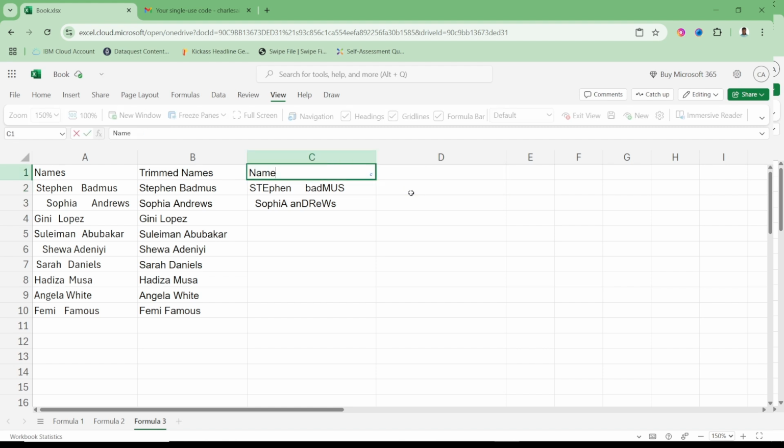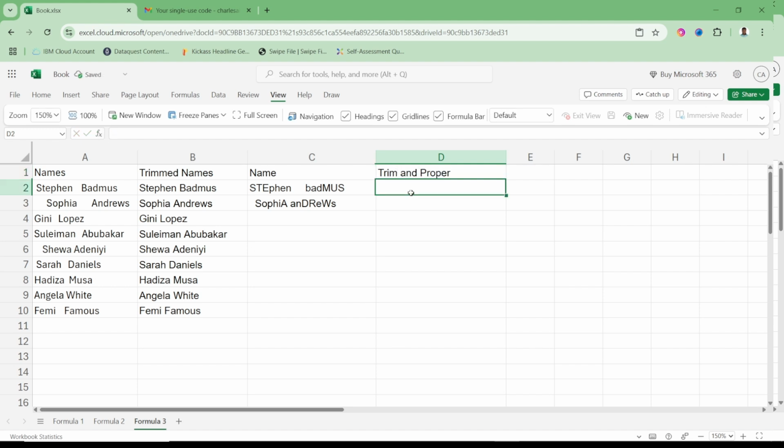So let's call this name, and let's call this trim and proper. So here you trim at the same time like we did here, and then you add something else which we call PROPER. So here you say is equals to TRIM, right, PROPER, and then the reference cell.